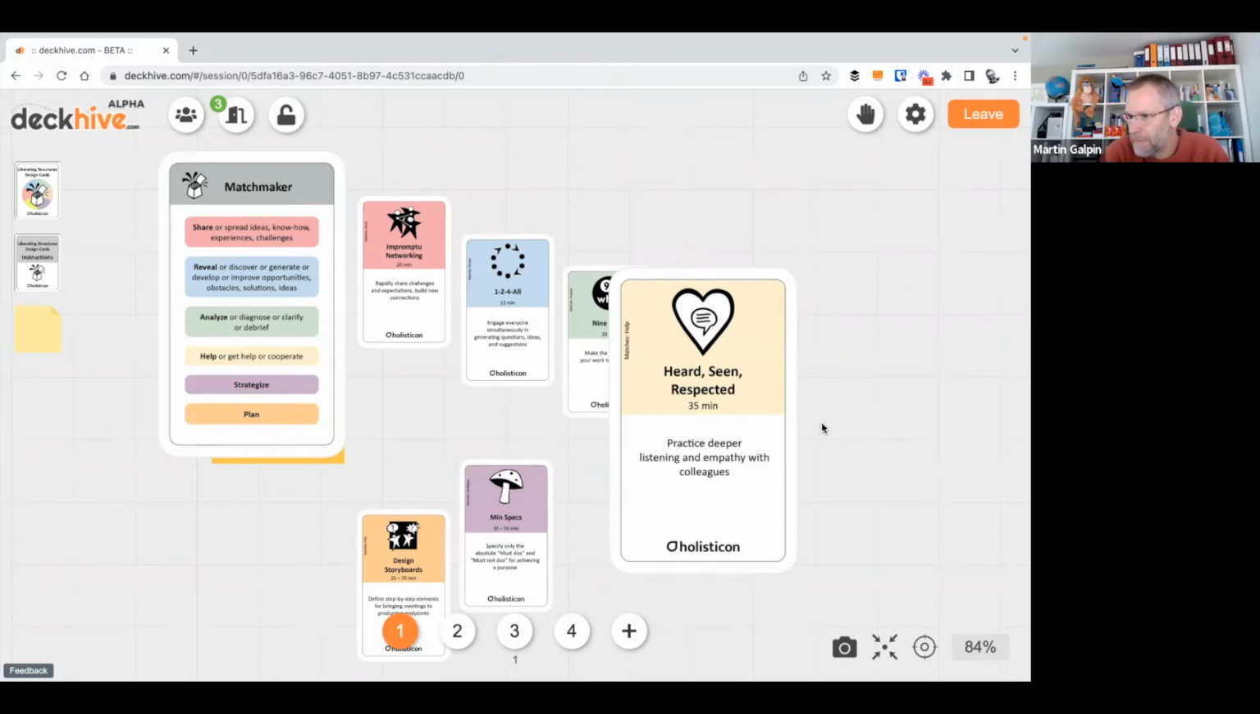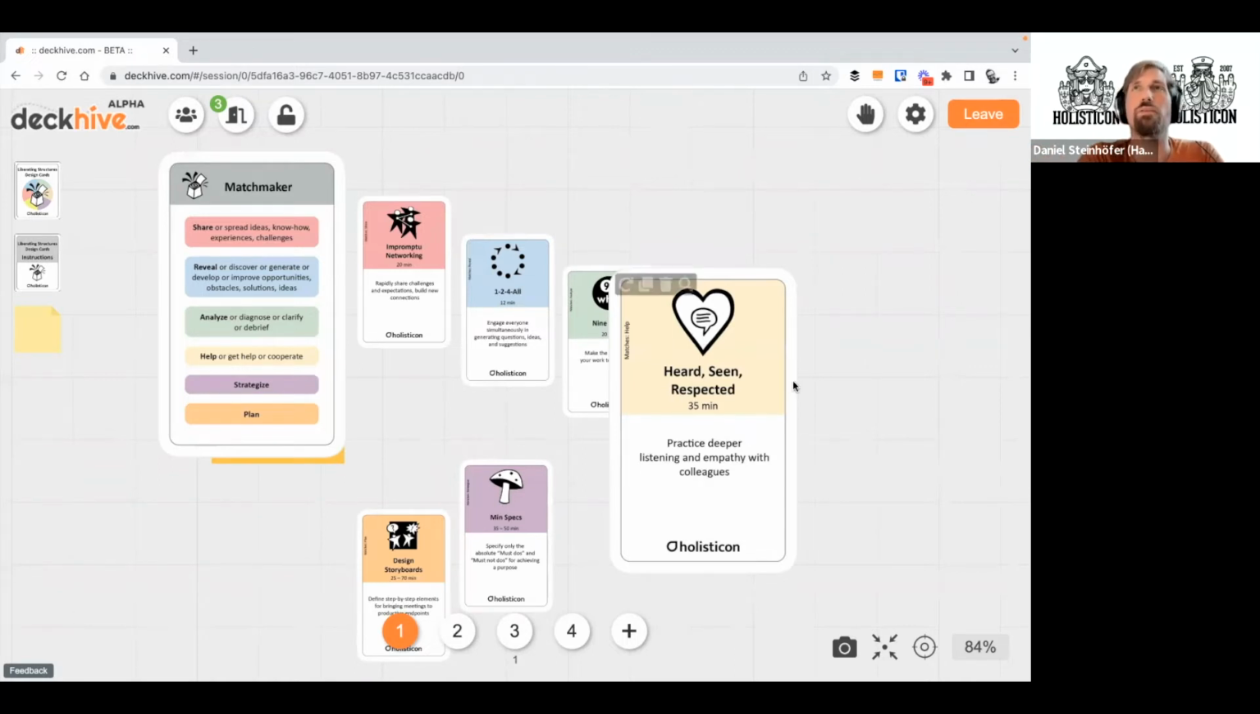Okay, so then we have a help card. Yeah. That's a lovely one. Heard, seen, respected, because often we don't feel heard, seen, respected, or we just are not heard, seen, respected when working with other people, when interacting with other people.